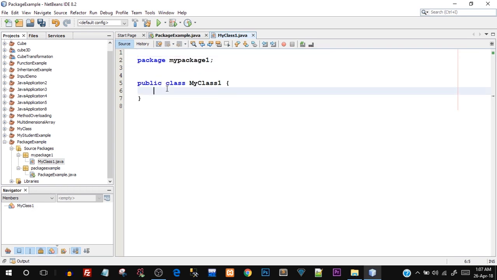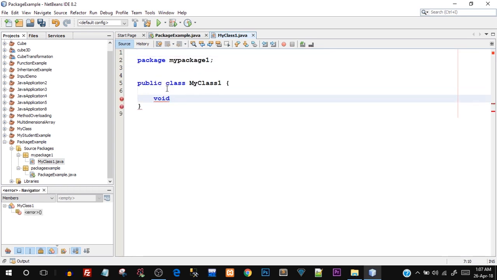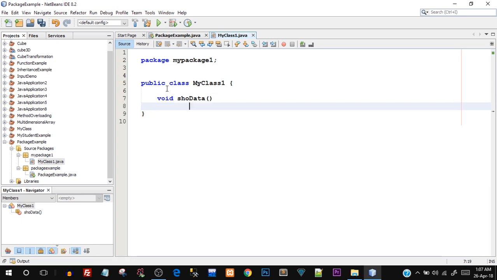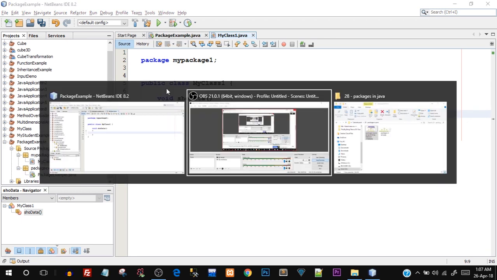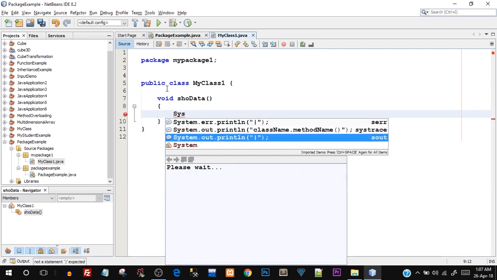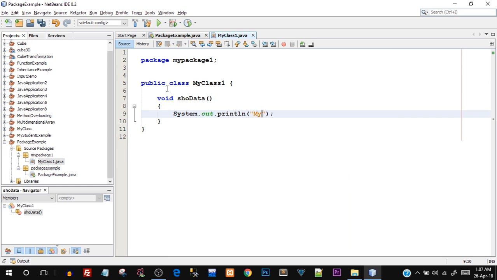Now what we'll do is we'll just create a method inside this, void show data, and what we'll do is we'll say system.out.println my class 1 method. So we're just going to print this out. Okay, and just save this.